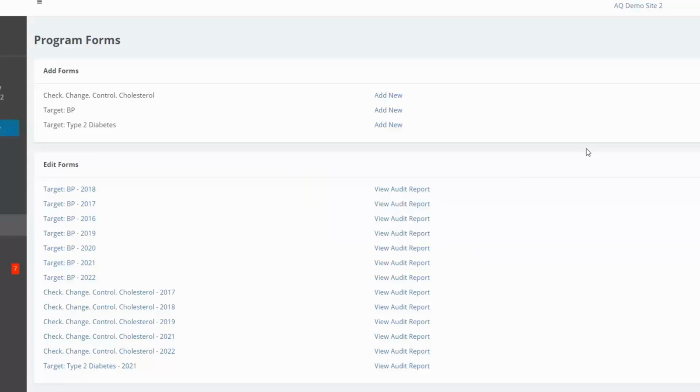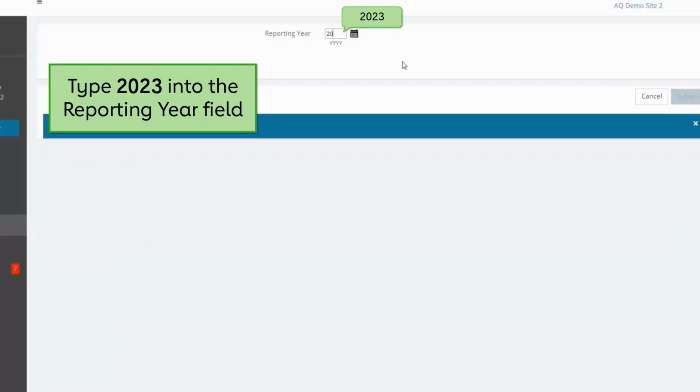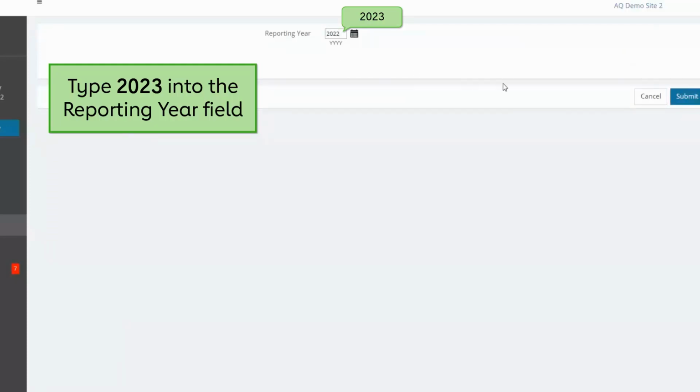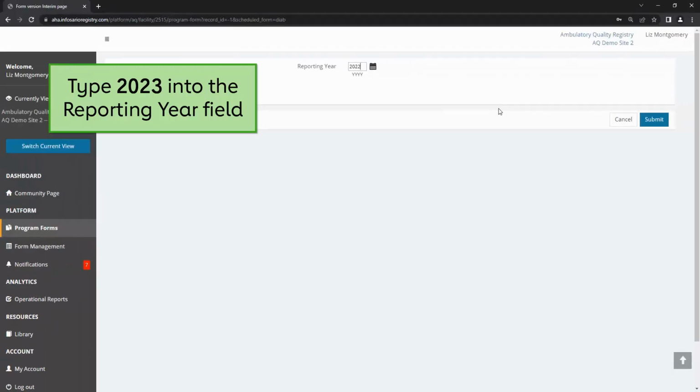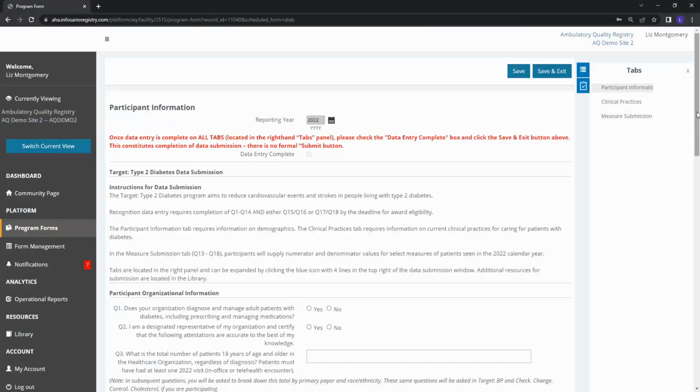If you or another member of your organization have started a 2023 program form for Target Type 2 Diabetes, you'll see that here. If so, click to start adding data. I don't have a 2023 form yet for Target Type 2 Diabetes, so I'm going to click Add New next to that program. I'm submitting for a 2024 Achievement Award, which is based on 2023 data, so I'll type 2023 in the reporting year field and hit Submit to start.